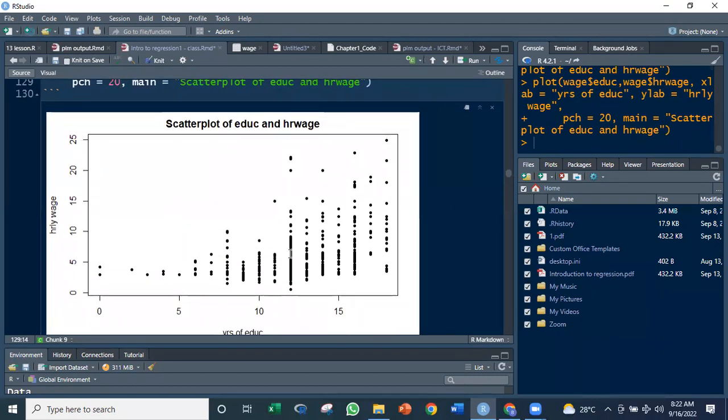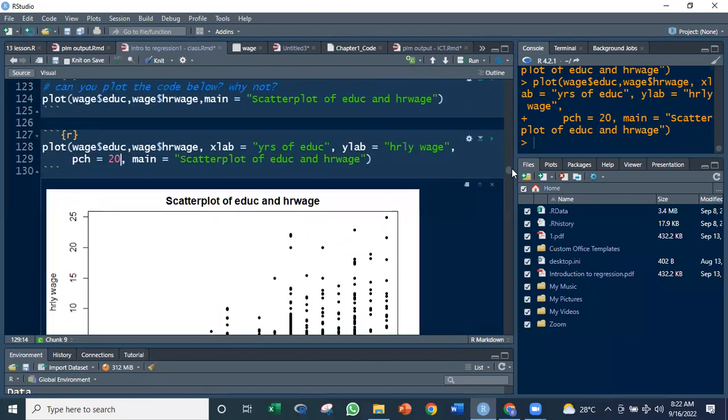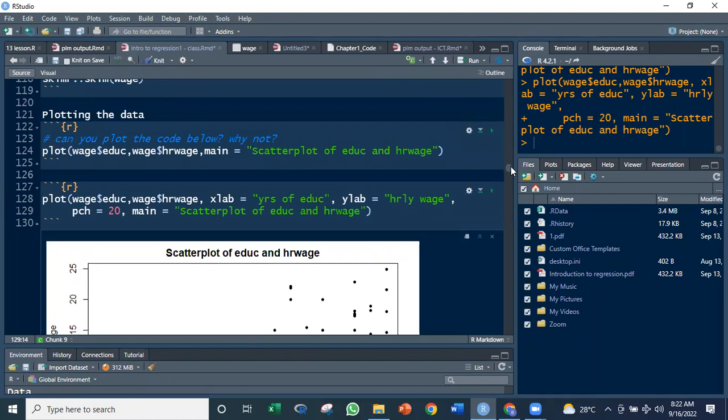Kita natin na medyo may concentration ng data dito. All right. So that's just a basic way to refine. And dito na sa y-axis yung hourly wage, and dito na sa x-axis yung years of education. Okay, so just to share with you some very basic lang ng formatting ng plot.